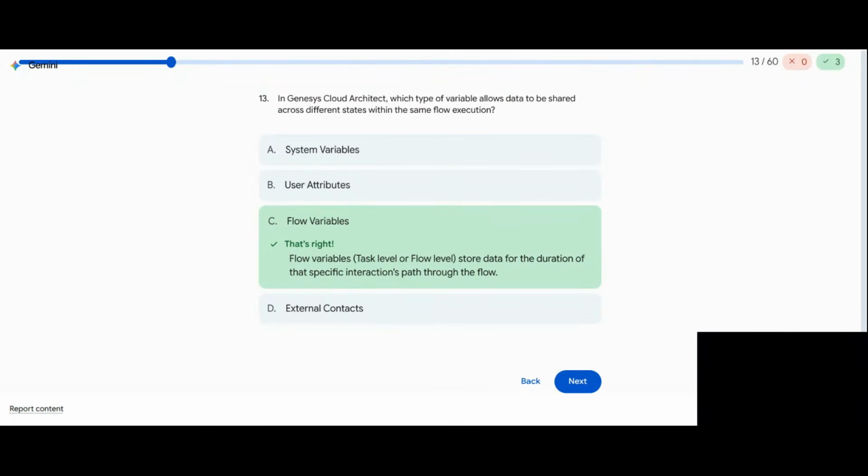Even if the call is transferred to an in-queue flow, the variable will be accessed. And if you write task.username, then the variable scope will be accessible within the flow only. So it is better to keep this in mind while writing flow variables access permission. So external contact, this is not the correct answer. User attributes, no. System variables, no. So C is the correct answer. Let me move on to the next one.